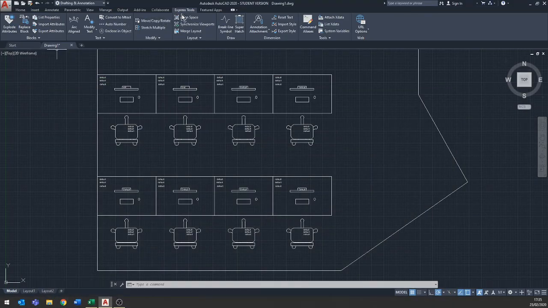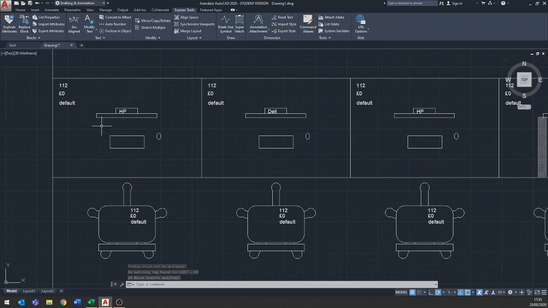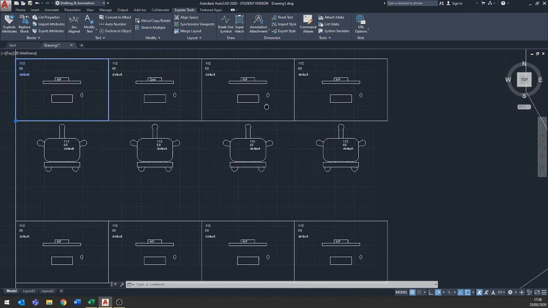Now here on the Express Tools, where we exported the attributes, we can now import the attributes as well. I simply navigate to the same location, and all of those attributes have now been imported, and if I zoom in, you'll be able to see them. So if the attributes are visible, room 112, the room number has appeared, the 0 value has appeared, and the other attribute that we didn't change still remains as the default. This one is HP, this one is Dell, all the others are now HPs.